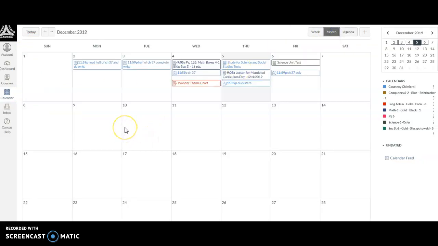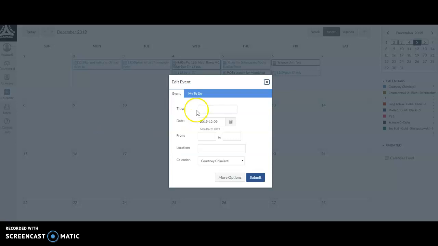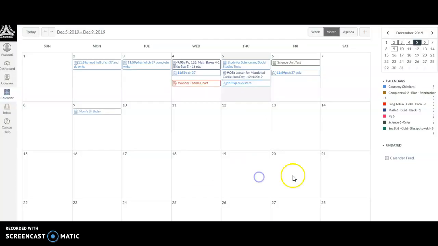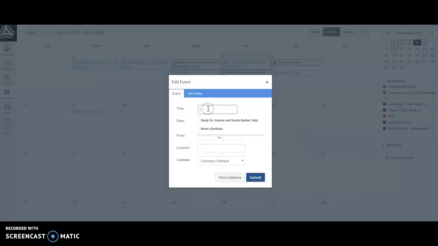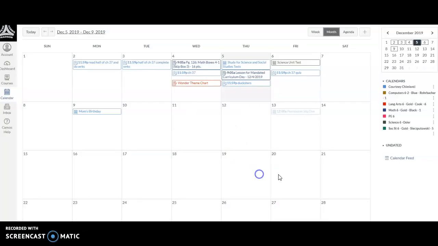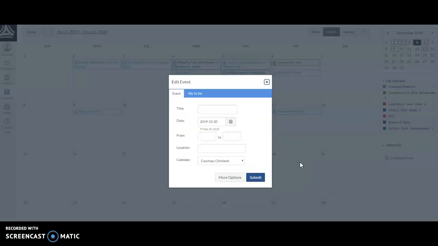In addition to adding classroom reminders onto the calendar, you may also want to add some personal reminders. If you have a personal event that you are going to attend, or you would like to add maybe the end of a grading period, December 20th is the last day of the term before winter break, you could add that, or to return something to school.